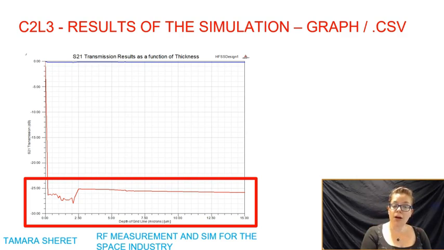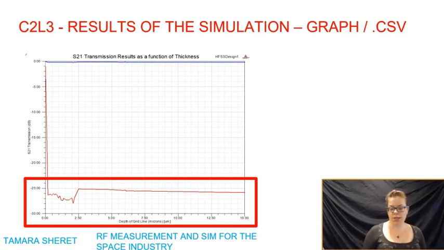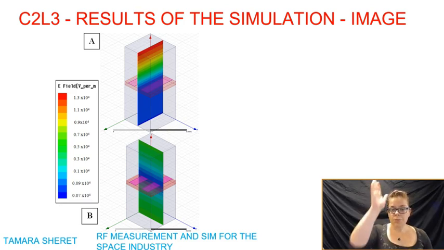So you can get a graph out. You can export this as a .csv file and you can plot it in MATLAB or Excel or whatever you want to plot it in. You can also take images of your simulated results. So this is showing you the E-field density in a plane.